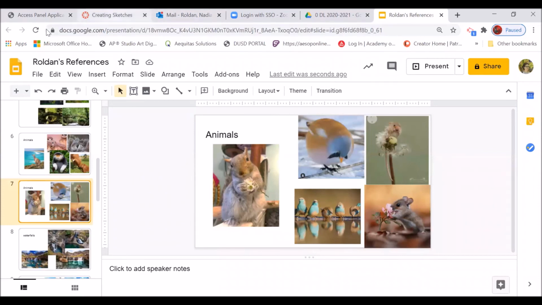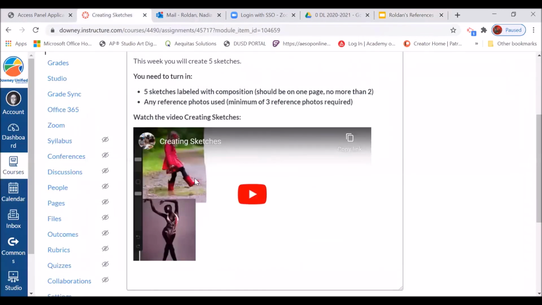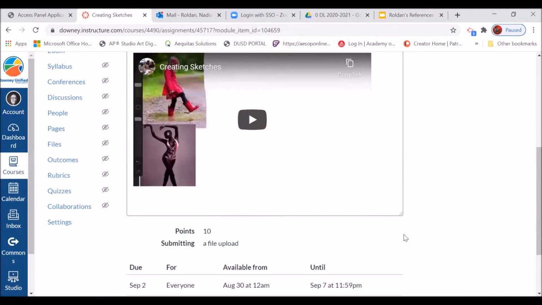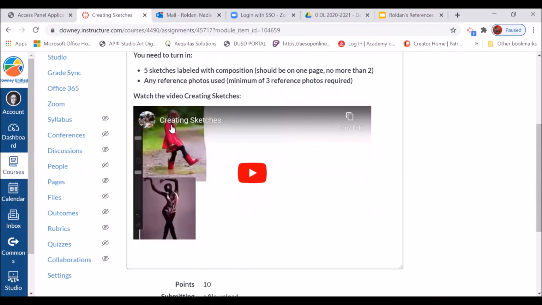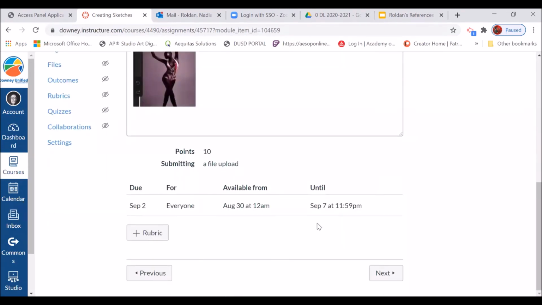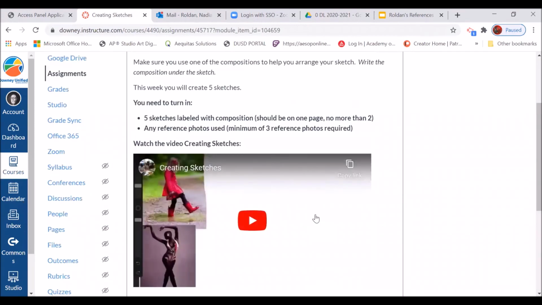And again, you're going to create your sketches, you're going to upload the photo of your sketches, and then I want you to also include the photos that you used as your reference. This way I can see what you plan on doing. In the video, I have some figures. I'll let you watch the video on your own, and then you're going to upload this for us.